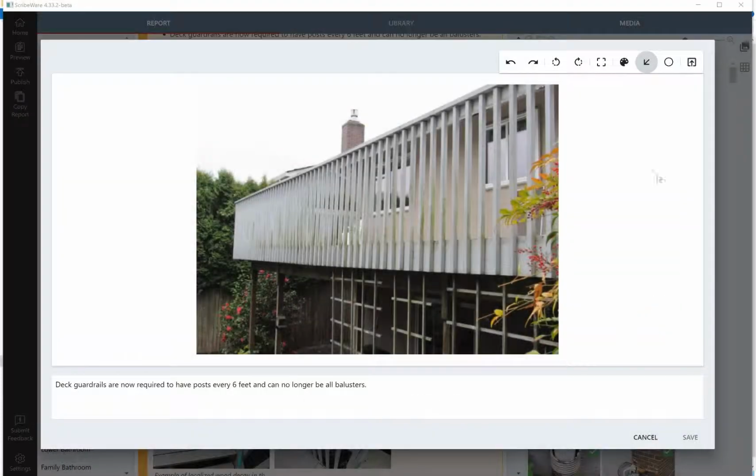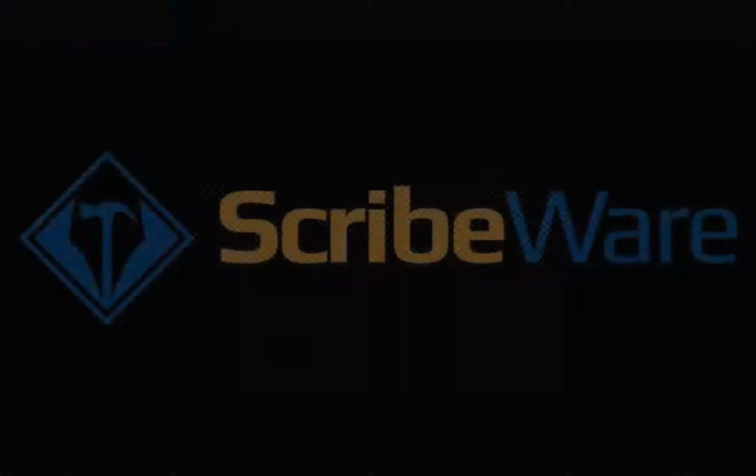ScribeWare makes it easy to add captions, arrows, circles, and cropping your images right within the application. But if you want to do virtually anything with your pictures, you can use any aftermarket application by simply hitting this button.